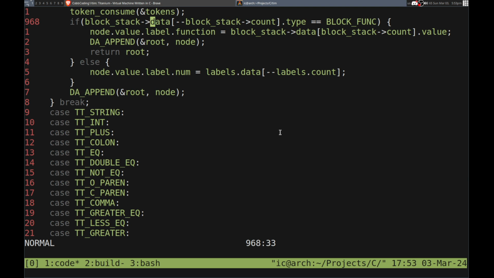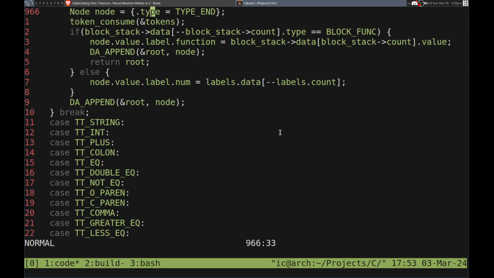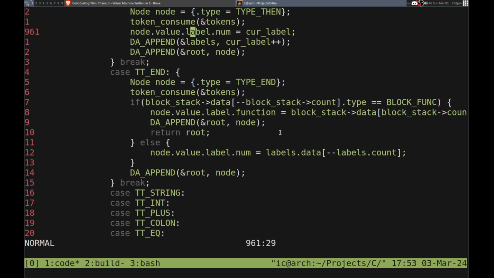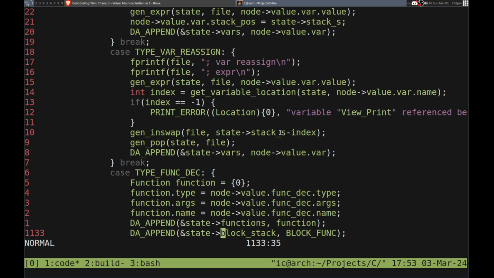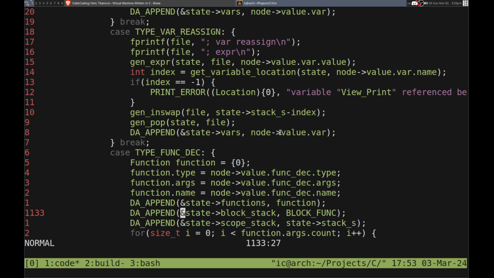DA append. Yeah, so the DA append, any row that we append to the block stack, we need to do that as well. Just search for block stack and see everywhere I use it. Yeah, so this is state block stack. Well, we have it in the state. We do. Wait.